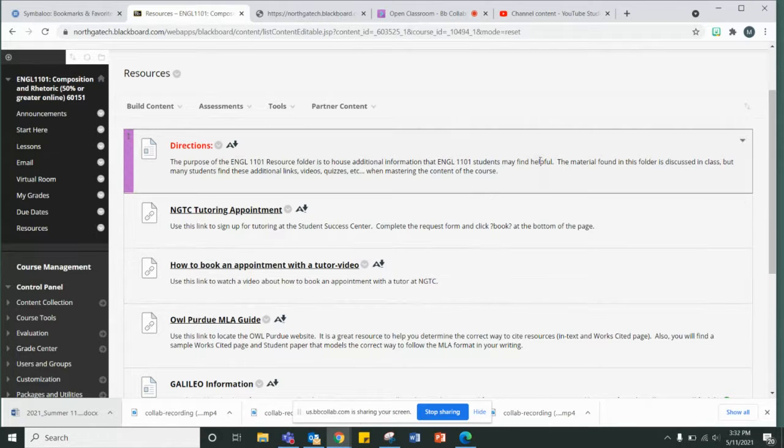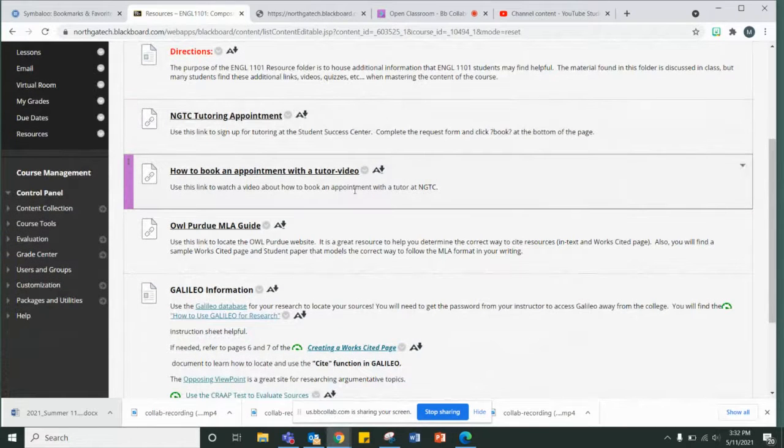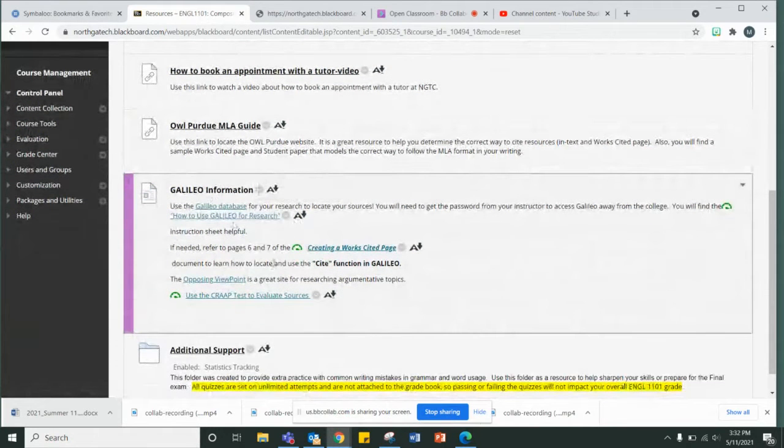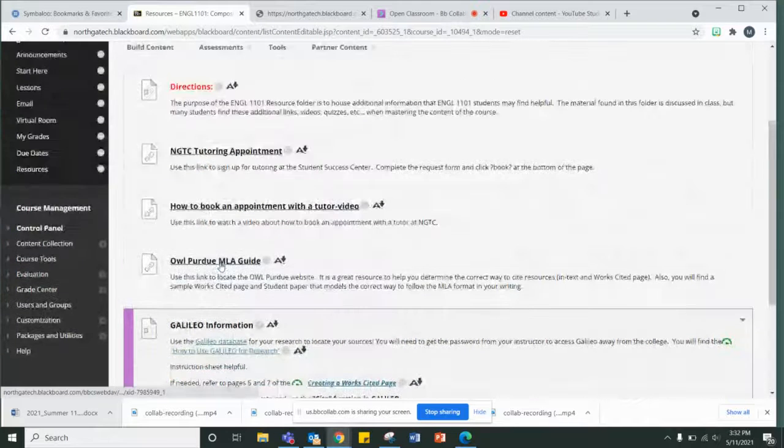You've got the directions right up at the top, kind of describing what it is, but you also have web links to make a tutoring appointment, a video on how to book the tutoring appointment. You have the web link to the Purdue OWL MLA guidebook, which is kind of the MLA Bible of how to write academic papers in MLA format. You've got a link to our Galileo database, which we use through North Georgia, and I will definitely be talking more about that in class. And then you've got additional support here in a folder that's going to talk about different skills that sometimes people need a little additional help with.